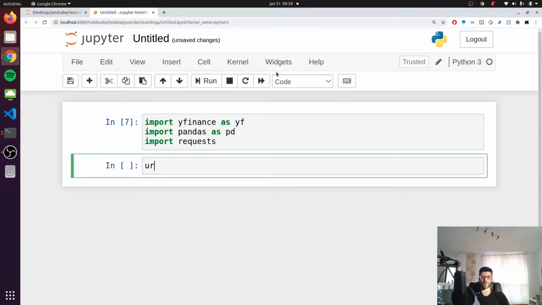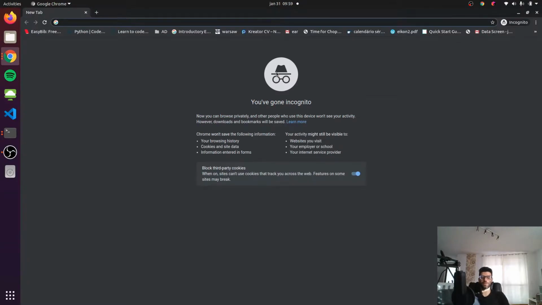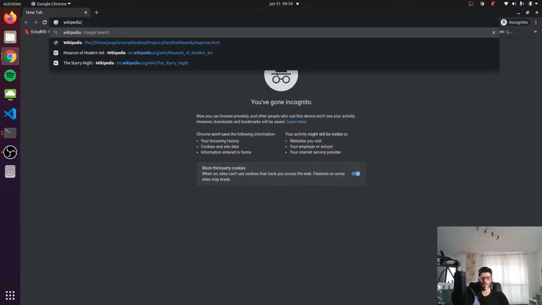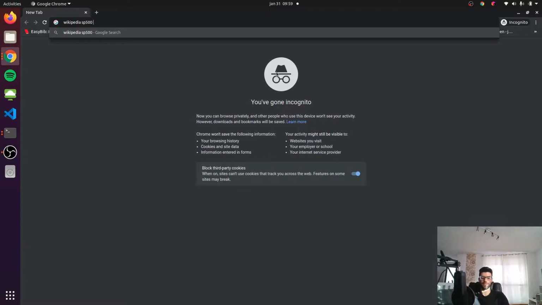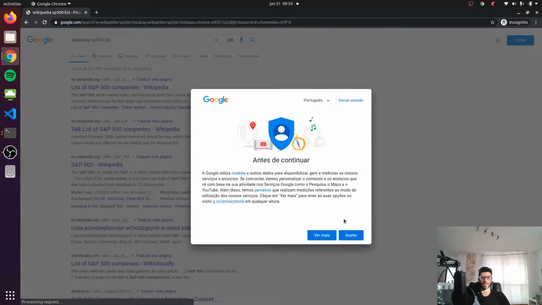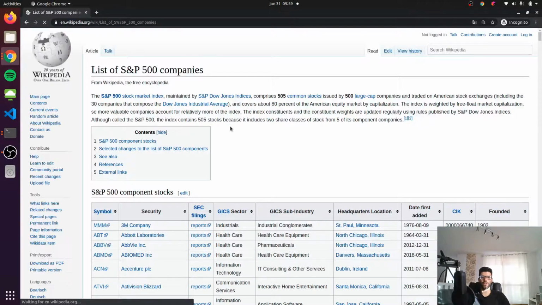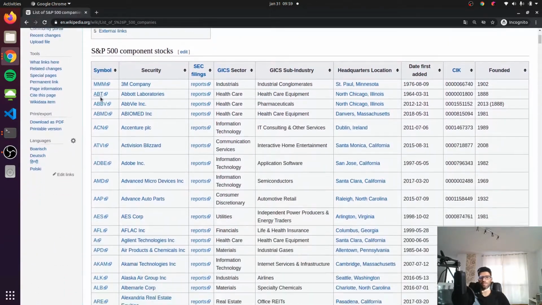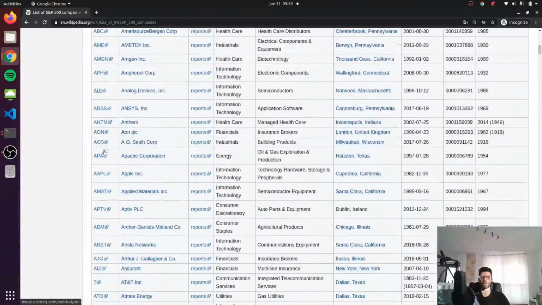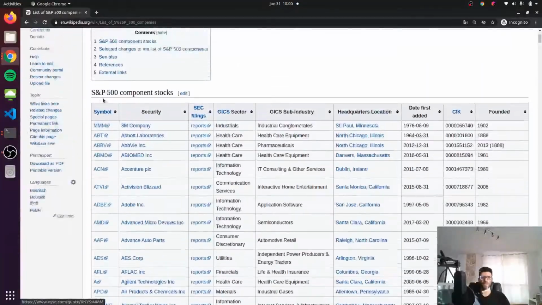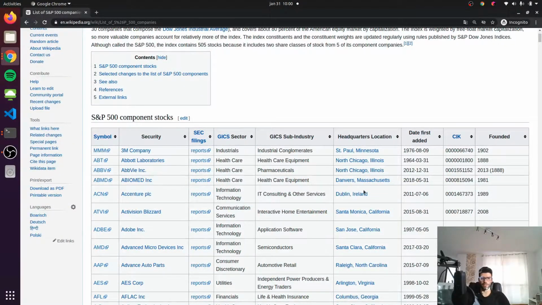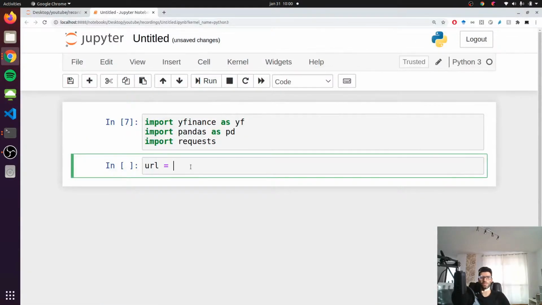So next we have to grab the S&P500 stocks, the list of the stocks from somewhere. We're going to use Wikipedia to achieve that. So let's go there. Let's write Wikipedia SP500 list. And the first page contains a table with all the updated symbols in SP500. So we want to use this table to get the stock prices for each of the companies. So let's grab the URL and let's go back to our Jupyter Notebook.